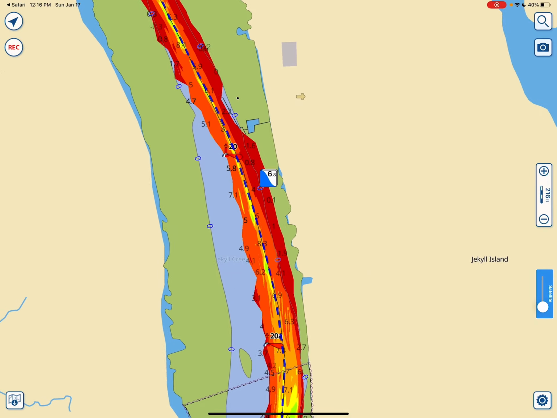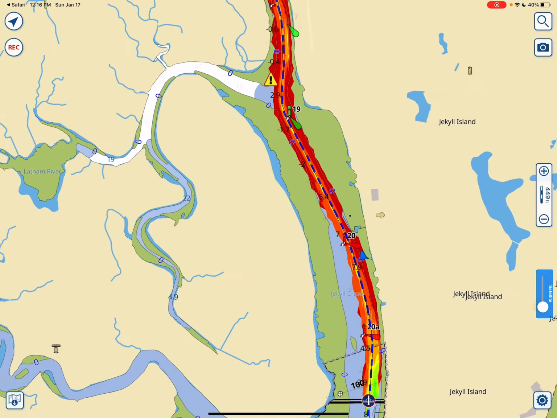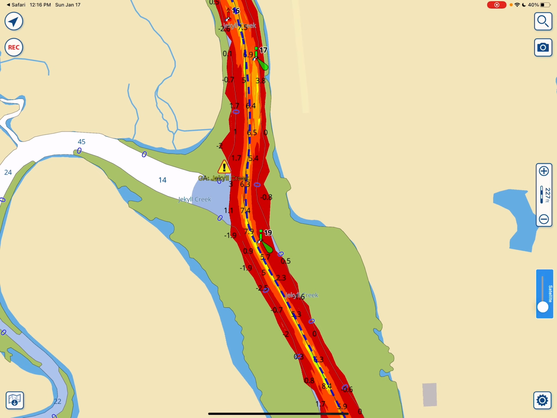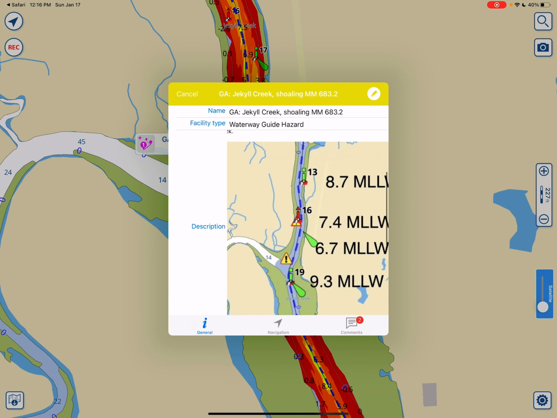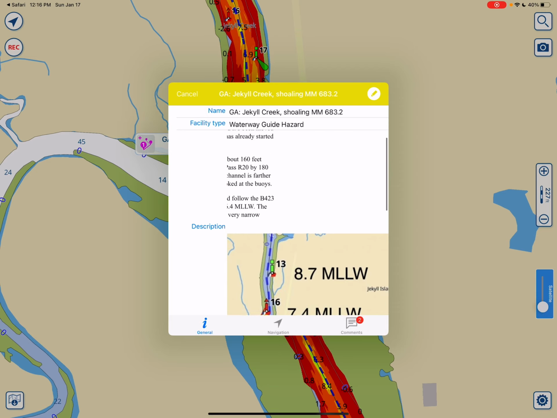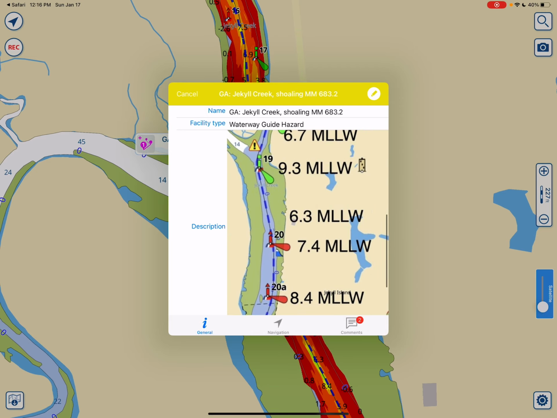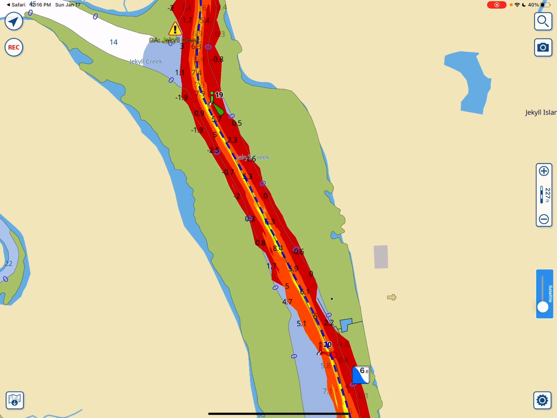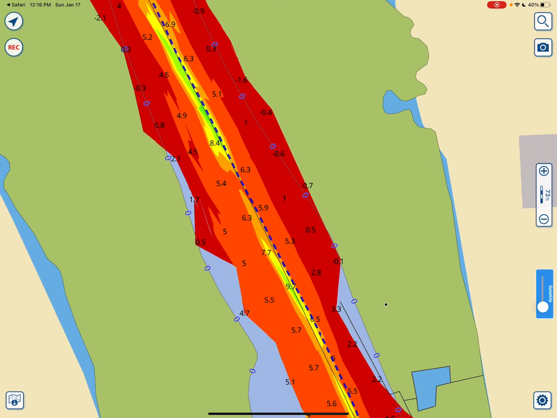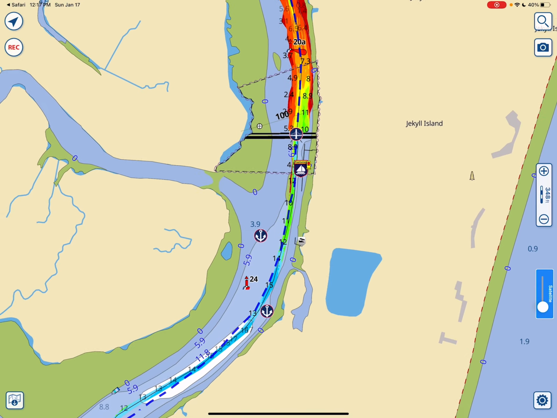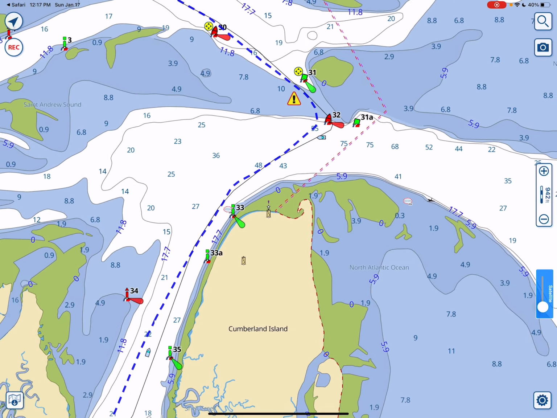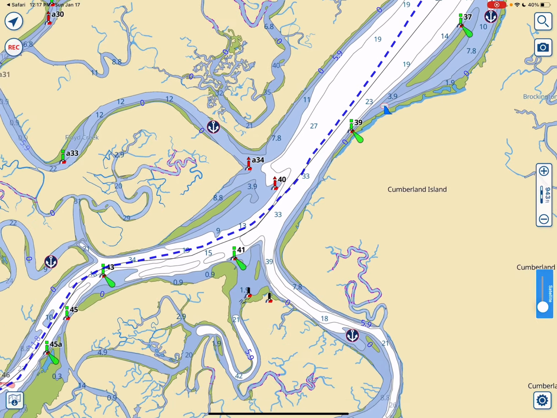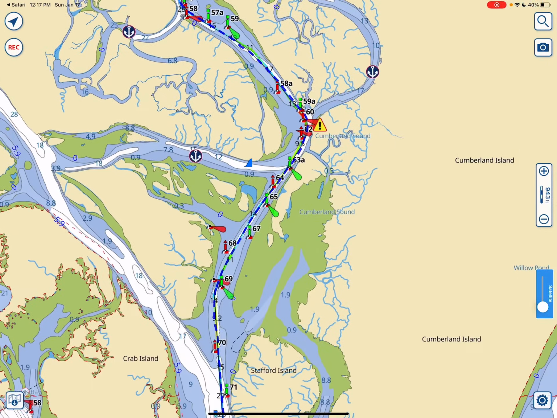And Jekyll is going to be a problem. I think it's down to about 6 feet. Again, if you're a little unsure, all you do is tap on that and you'll get what the depths are all the way along, with at least being 6.3 feet, provided you follow the line. It's not much room for error. But if you follow the blue line, you can see 6.3 feet. And this goes out headed towards further south.